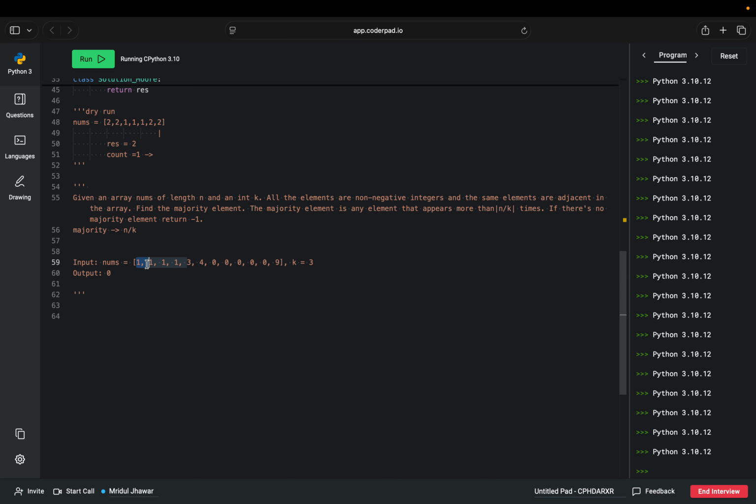So in this there are 2, 4, 6, 8, 10, 12. So n is equal to 12 and k is equal to 3. So n by k is 4 here. So we have to find an element that occurs more than 4 times.